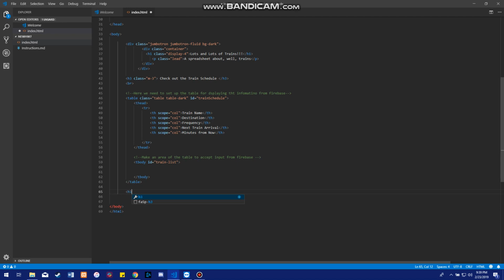I added a little h3 tag here, class M3, just like last time. I can't remember where that's from off the top of my head. Add a train, you can input the information about the train. You can pretty much put whatever you want, obviously. Once again, I am old-fashioned, so throw in a break right there. Another comment here, we're going to make an area for input from the user. So it's going to be like a form, basically.